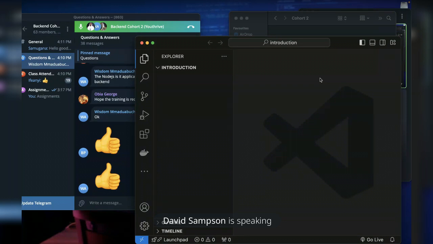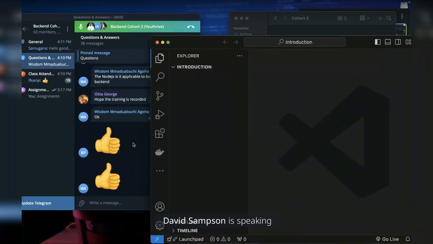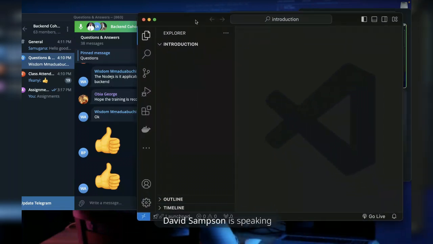So that being said, I want to believe by now you've been able to download your text editor and you've been able to open your folder using that text editor. So let's come back to VS Code. Now, this is VS Code. This is the one I'll be using. Forget about every other thing here.